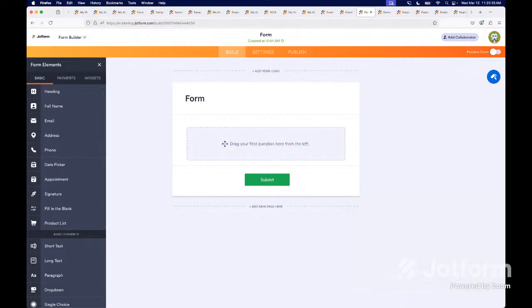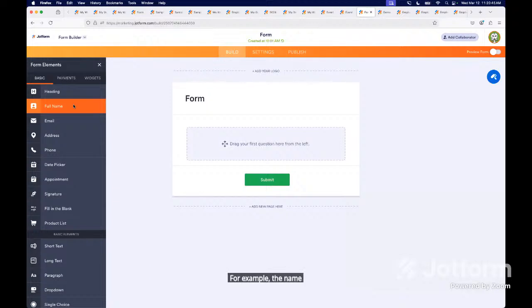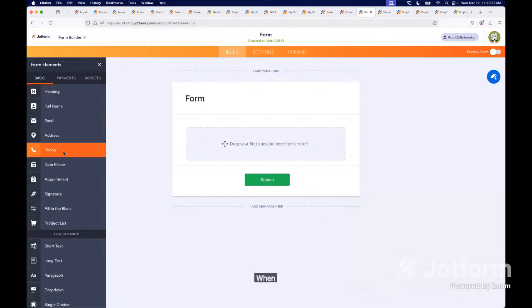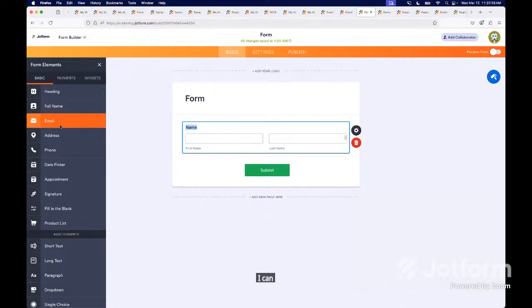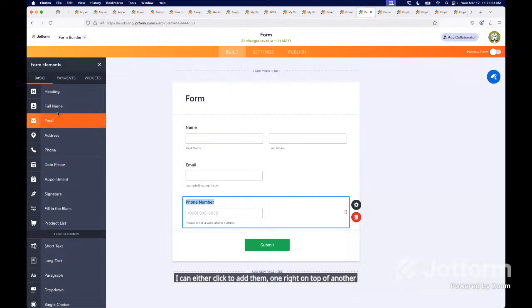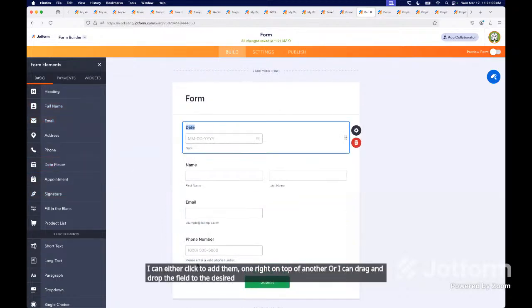First, we have what I refer to as static elements. These are used for the collection of a specific type of information. For example, the name field collects a name, email address collects an email address, and the phone number field collects, you'll never guess, a phone number. When I'm ready to add these fields to my form, I have two options. I can either click to add them, one right on top of another, or I can drag and drop the fields to the desired location in the body of my form.